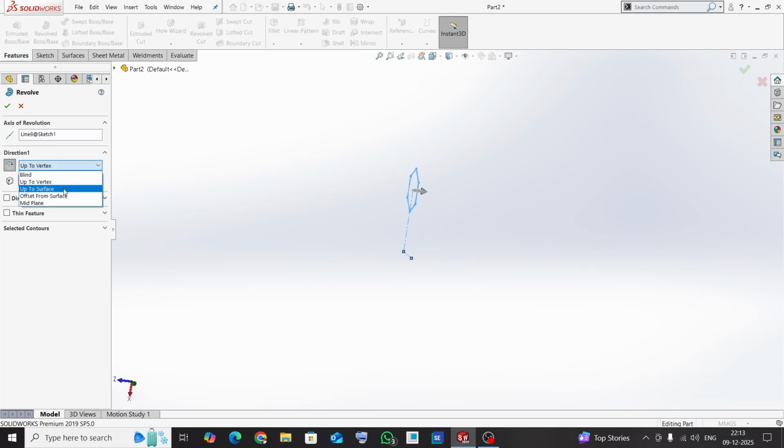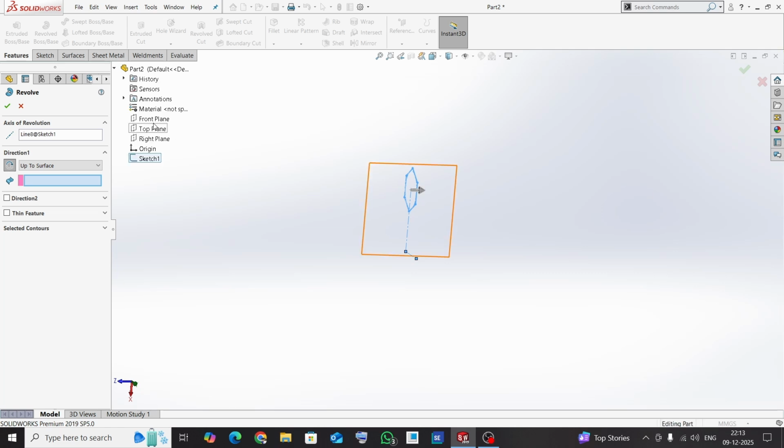Next is up to surface. Now the axis of revolution is this one, and we have to select the surface so that the revolution will be up to that surface only. So as a surface, now we will select a plane. So I have selected the right plane. Now the revolution is up to only this plane, that is the right plane. This is the option up to surface.